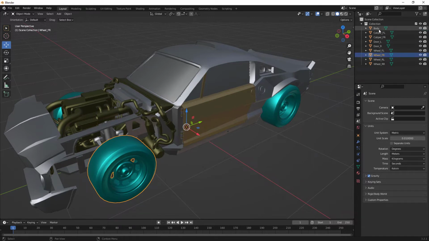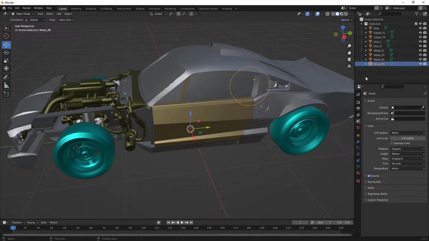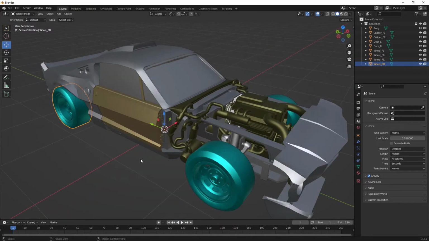Great. So now we have the body, two calipers, left and right, and both are in the front. We have two doors, left and right, and we have these wheels, rear two, front two, left and right, left and right.